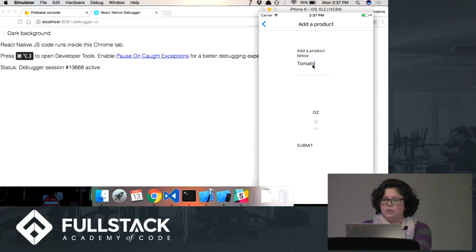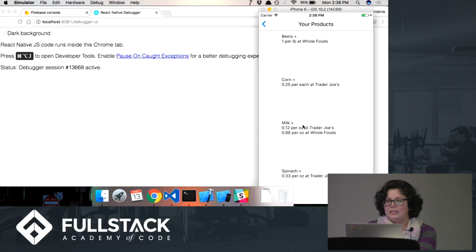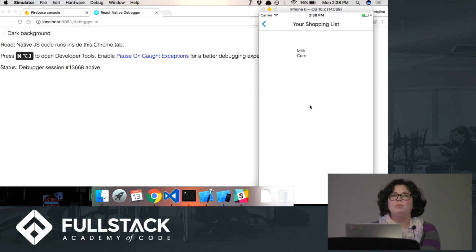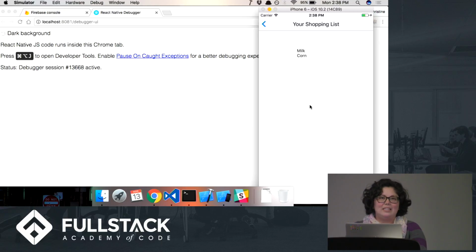So like tomatoes, say they're 79 cents a pound. So I can choose how much they cost per unit, and then I can submit it. And then I can see my list of products. I can see that milk is cheaper at Trader Joe's. And one of my goals was to have a shopping list and then have it populate by store. But that's where I faced the issue of the nested objects and how do I access it.